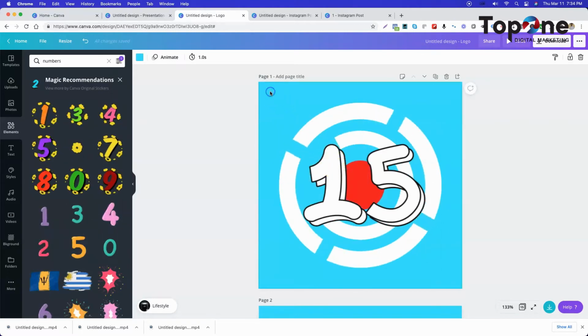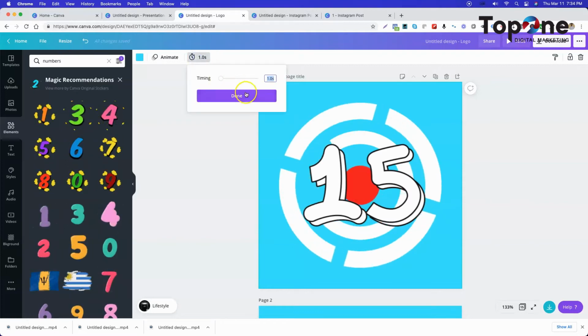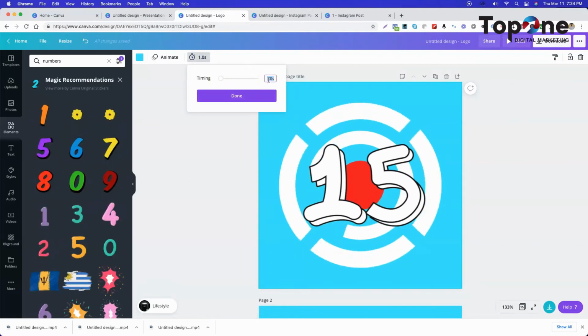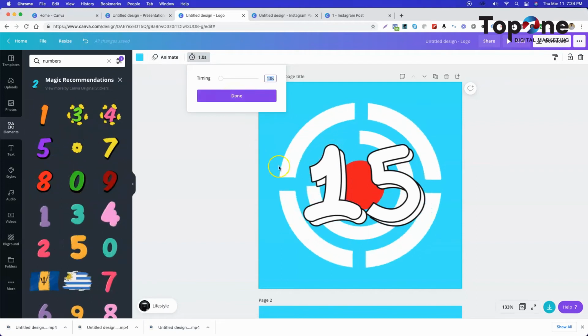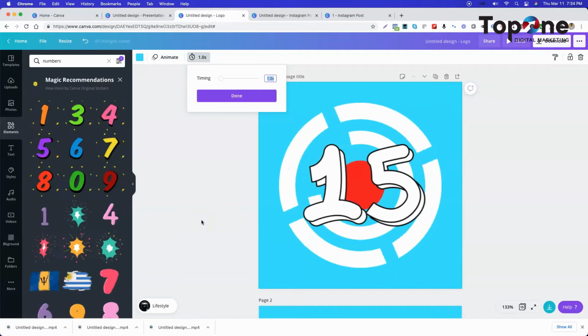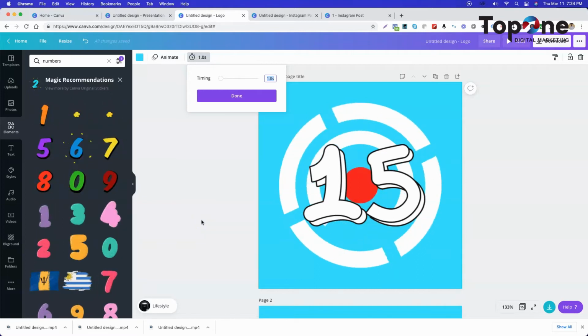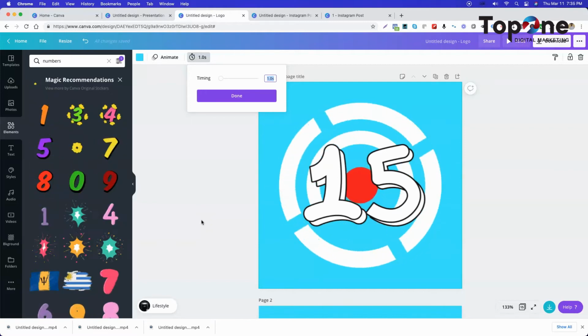And so what I do is I go to the timing, and I set the timing as 1 second. So 1 second per page. My aim was a 15-second countdown timer, so I'm going to create 15 pages, and each page is 1 second.